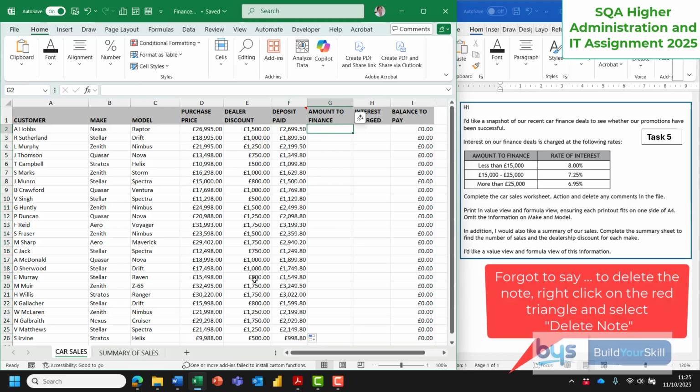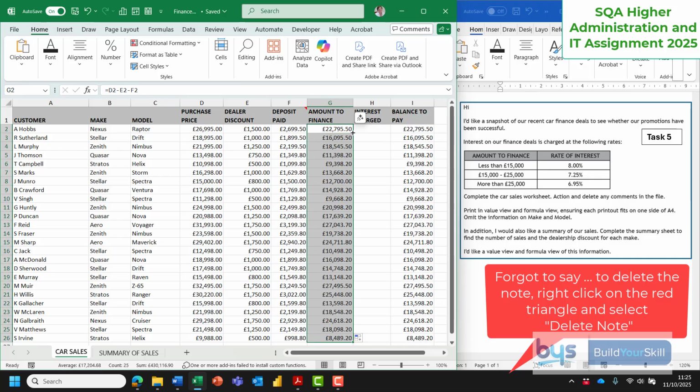Now the amount to finance. The purchase price is in column D, there's a dealer discount, so we'll take off the dealer discount and we'll take off their deposit, and that leaves just the amount that's required for the finance deal. This one again is quite straightforward. Equals, we take the purchase price, subtract the discount, and subtract the deposit paid, and we are left with the amount to finance. Once again, we can just double click to copy that down. You'll see that column I has now been populated.